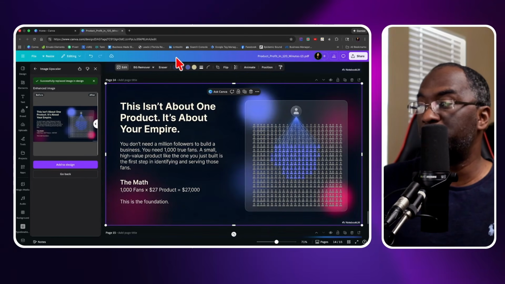So I don't know if you knew this, but hopefully by now you understand that all of the content that you create inside of NotebookLM, you can bring it to Canva and you can manipulate and change that content so many different ways to expand and build upon what you've already built inside of NotebookLM.